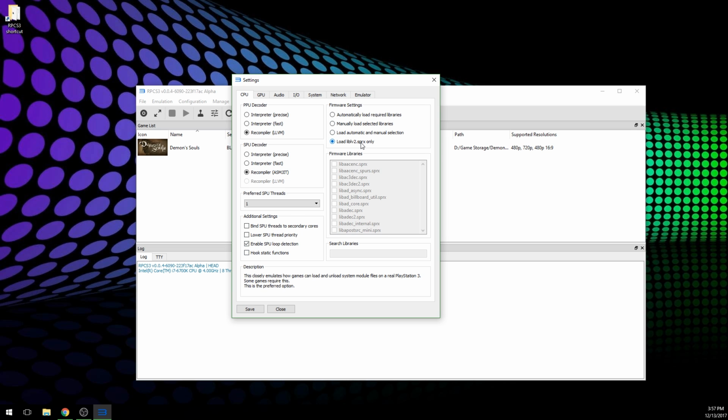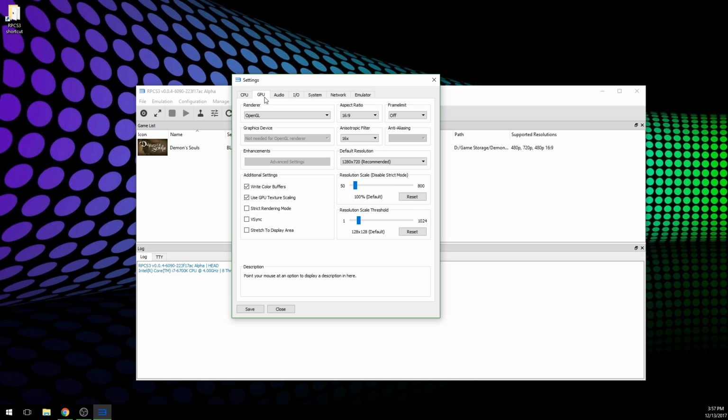Firmware settings, load libraries only. This basically makes it as close as possible to a PS3 when you're emulating, and it's just the best because everything else just loads unnecessary files. This loads only the things that a PS3 would need.